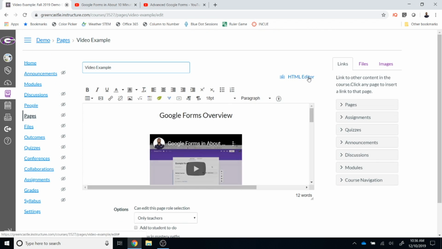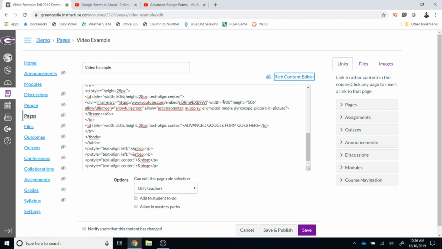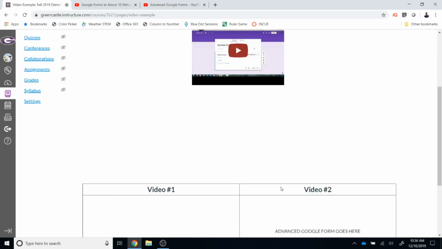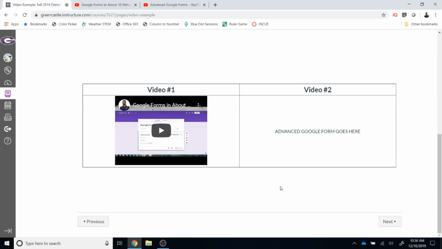I can go back to edit, select HTML editor, and I can manipulate the width and height to the size that I would like. So by default, I know that a small video is 320 by 240, so I can switch this to a small video size, but I can ensure that it stays in the table exactly where I want it. And that operation can be a little bit hard to complete if you're just inserting a video by embedding it.